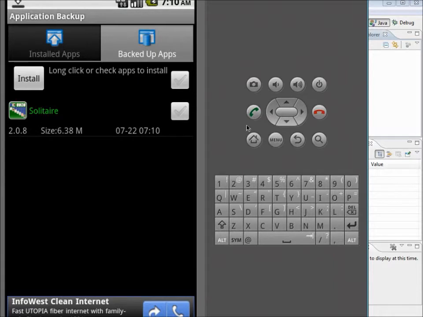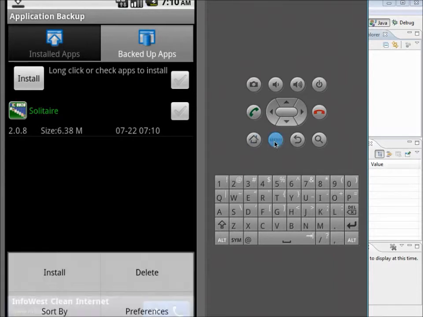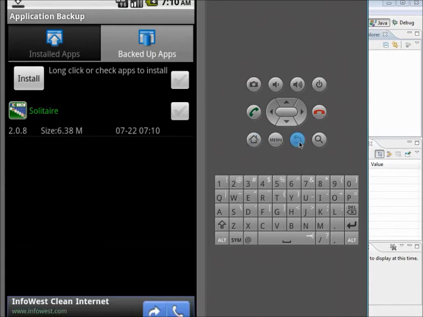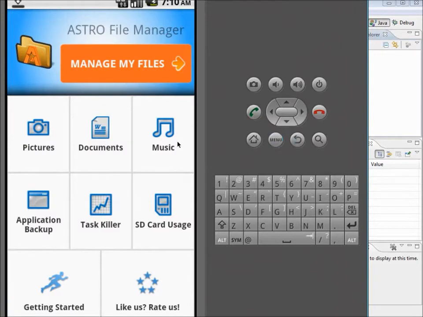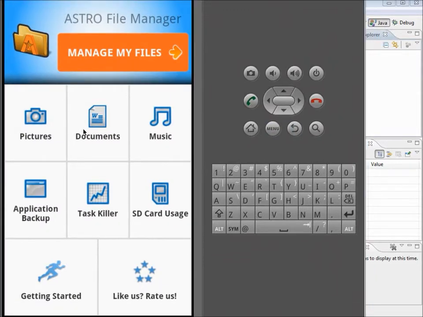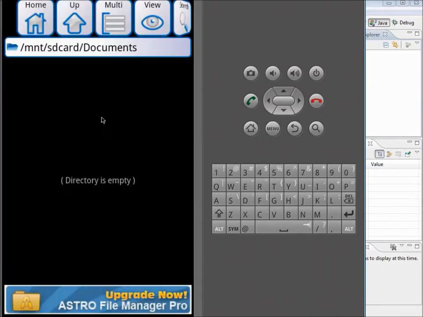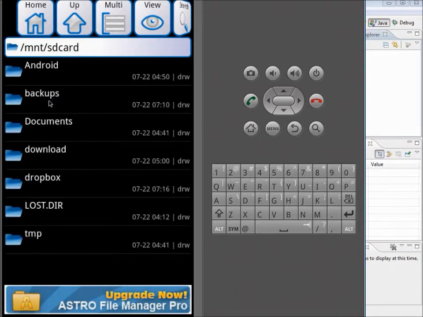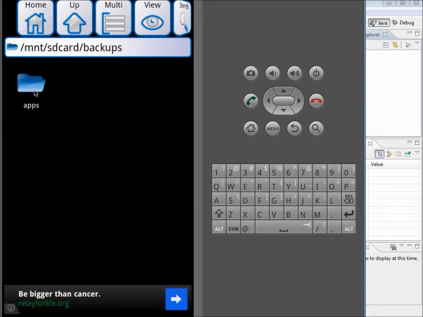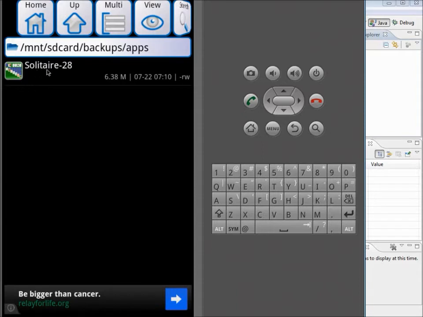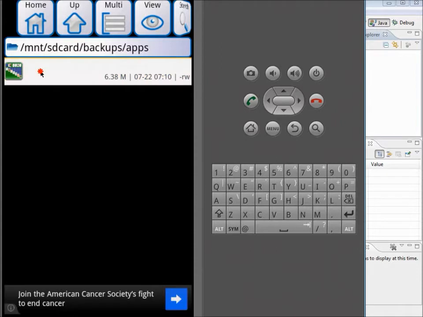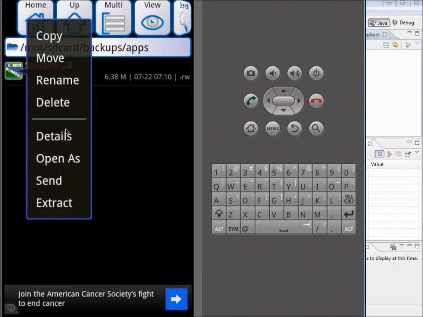So then what I want to do is go back, hit the back button. We'll go into Documents, and then we'll go up a directory to the root of the SD card. We'll go to Backup, Apps, and then here's our Solitaire backup. Long press on that to get the context menu.